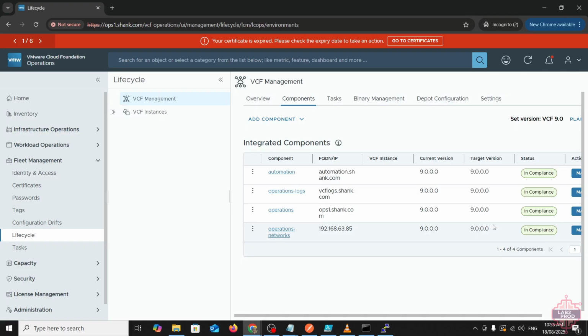Once all this is good to go or done, we'll move on to the platform: SDDC Manager, vCenter, ESX, and NSX.